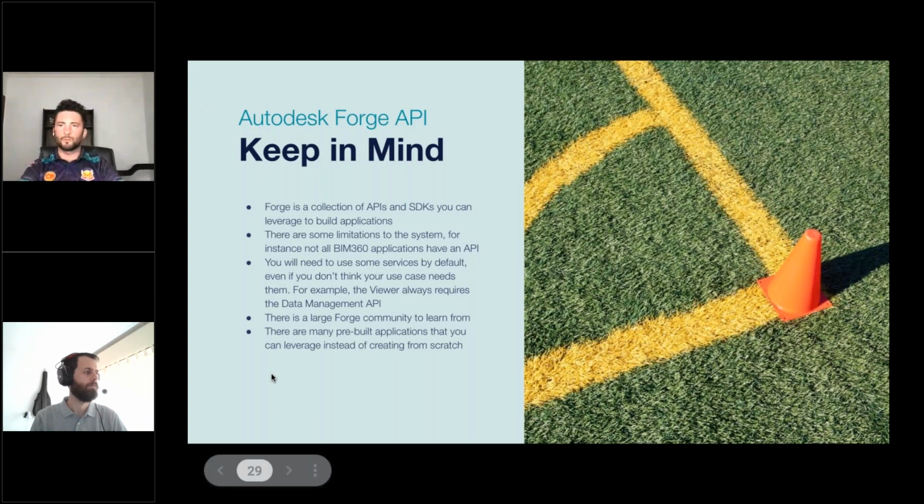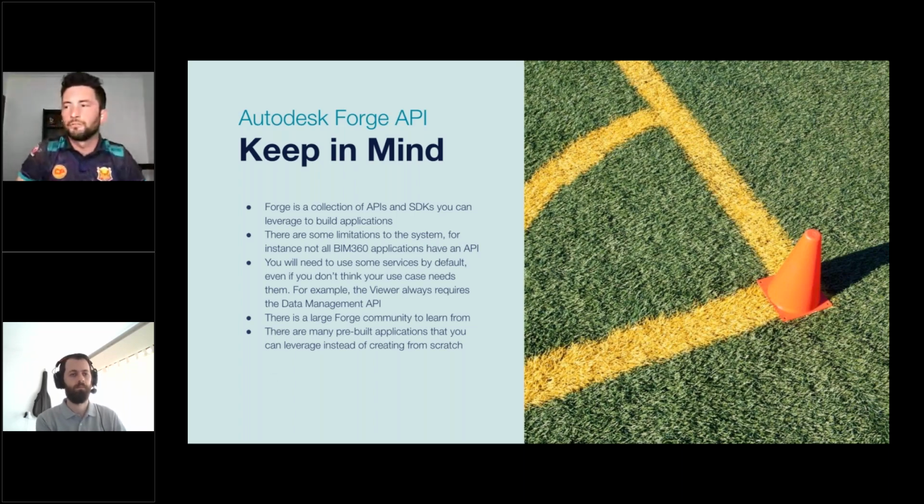Thanks, Jaime. So we're getting to the end here. We like to keep these short because we know you want to eat lunch too. Keep in mind Forge is a collection of APIs and SDKs you can use to leverage to build applications. There's a few limitations to this system. So for instance, you're not going to find an API for every BIM 360 application. And you'll need to use some services by default, even if you don't think you'll need them. For instance, the viewer is always going to require the data management API. And then if you're using other tools on top of it, you'll need to select those as well.